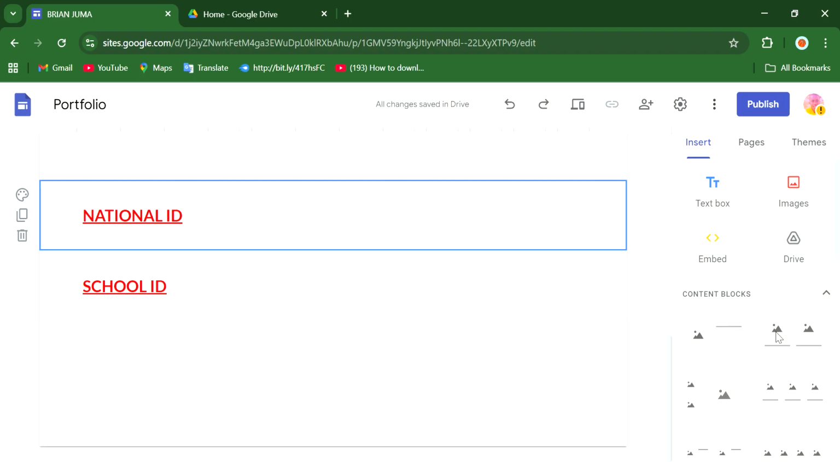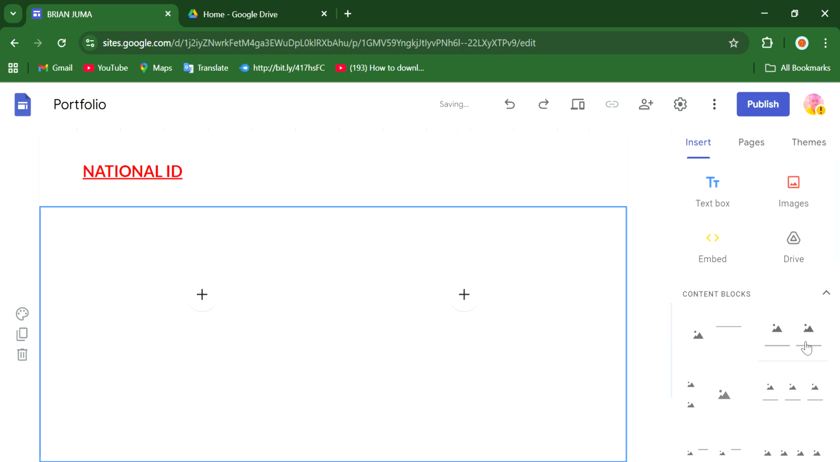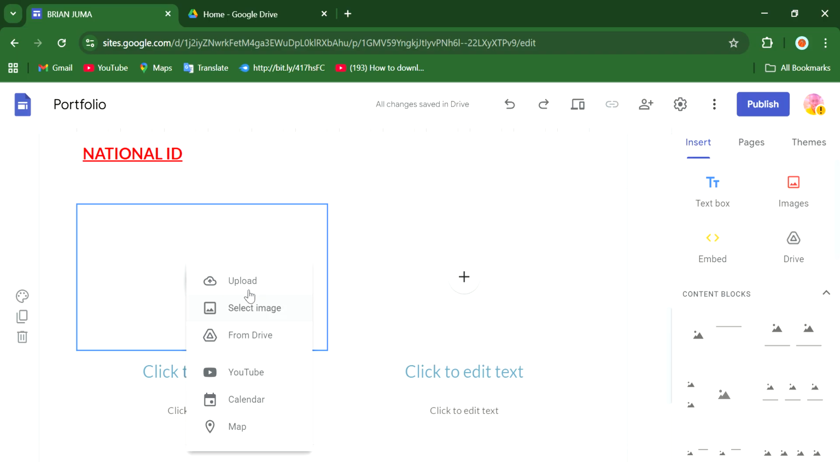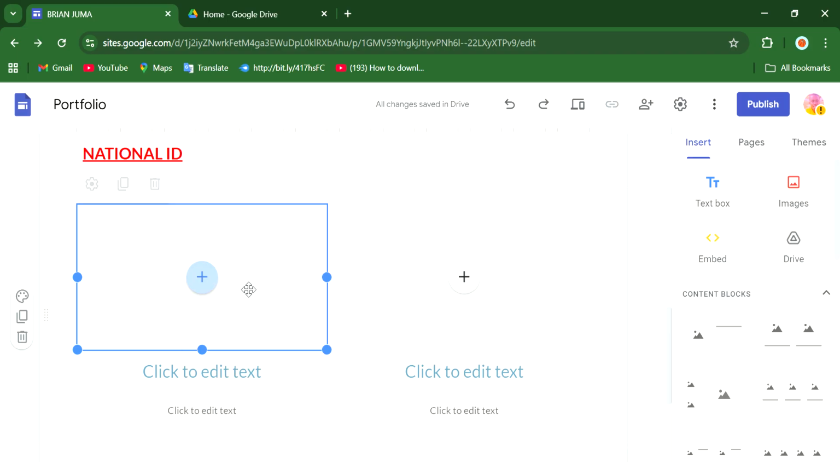Now let's go back to national ID because we want to insert that national ID in the form of an image. These blocks here represent images. When you want to insert a national ID with two images, maybe the front image and the back image, those are two images, so you're going to press these two blocks. So this one will represent the front, this one the back. Then we upload.